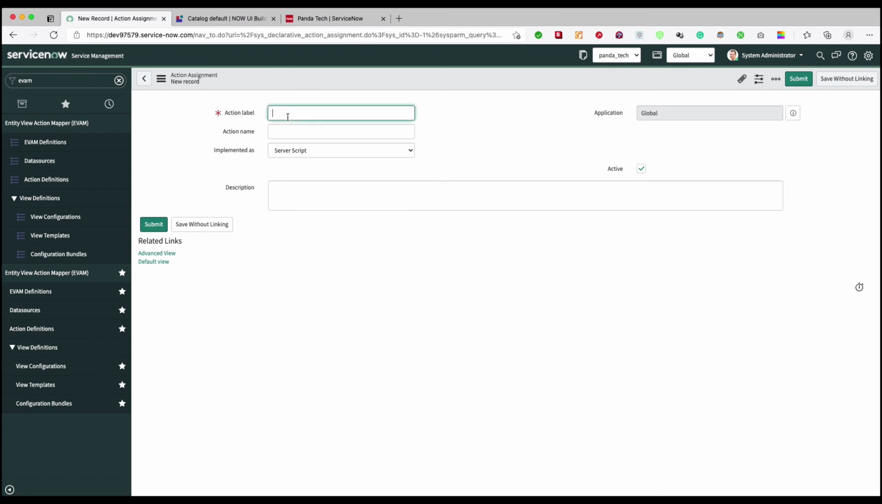We can create any kind of action label. Some of them are out of the box, some of them are not. Let's take an example. If you want to create an action label on a phone number field, where we want a phone icon and it should start calling someone on Skype or Teams or any other connecting source, we can do that. But right now what we want is navigation. So I'll call the action name navigation, and we're going to utilize that, so we need to just remember it.